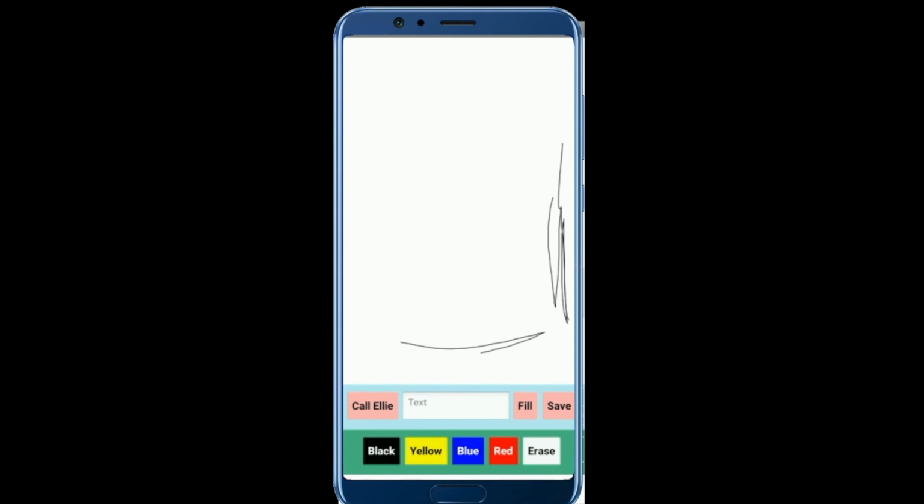Now, if you want to draw something with your voice command, we just need to click on the Call Ali button. You can see there are a lot of buttons like black, yellow, blue, red, erase, fill and save, and that text box also. If you want to draw something with blue color, just select the blue button. You can choose any color here. Now let me just draw a circle here. Okay, so click on Call Ali, draw the circle.